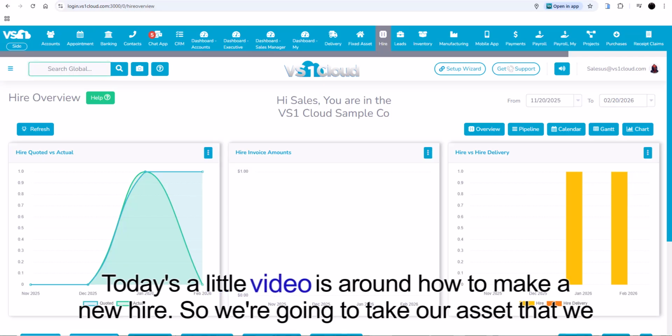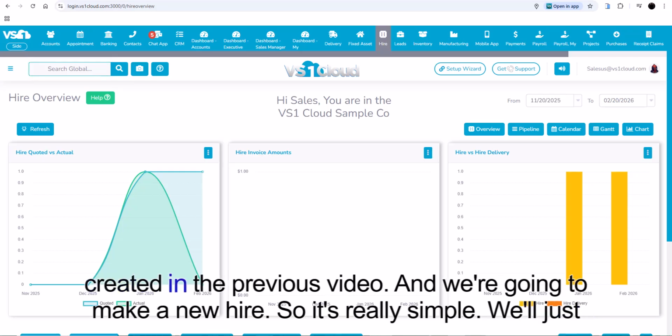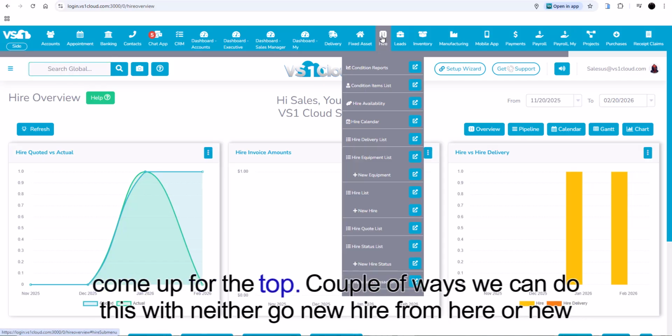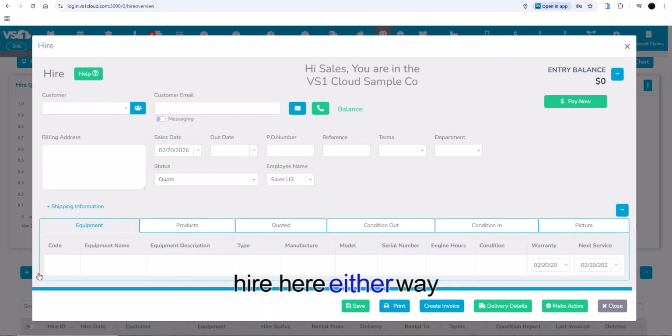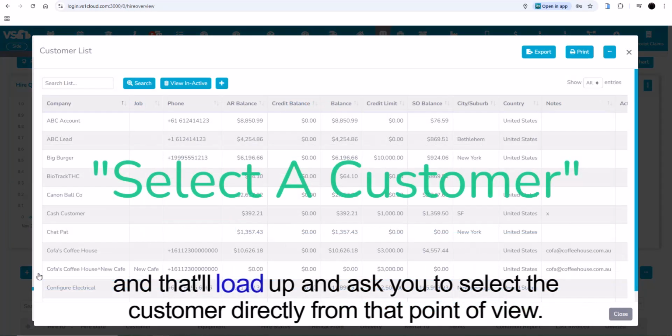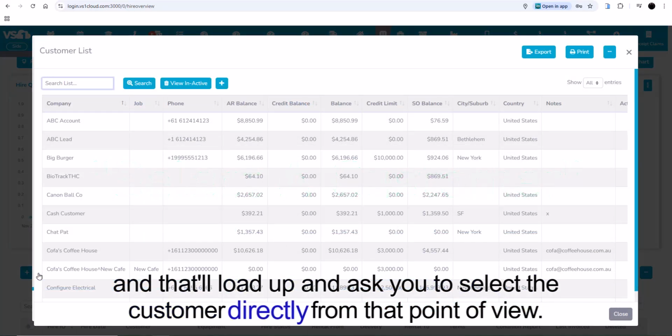Today's little video is around how to make a new hire. So we're going to take our asset that we created in the previous video and we're going to make a new hire. So fairly simple. We'll just come up to the top. A couple of ways we can do this. We can either go new hire from here or new hire here, either way. And that'll load up and ask you to select the customer directly from that point of view.